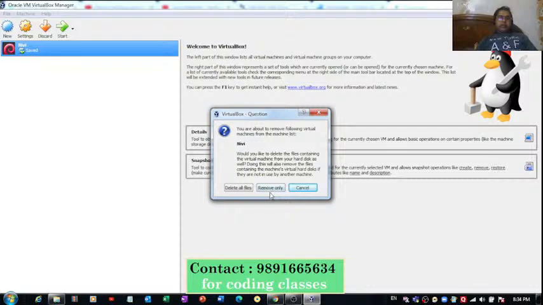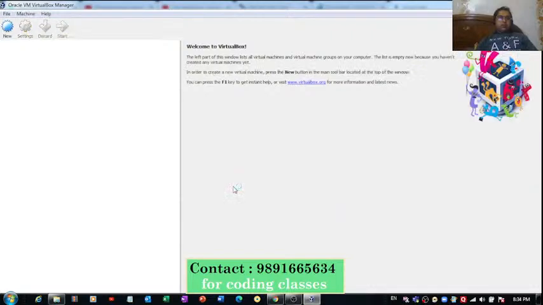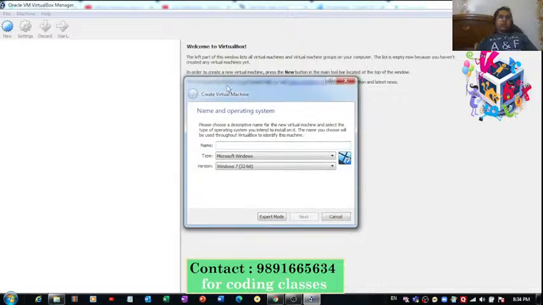I am removing it for now. Okay, I'm deleting all the files also. So that is the view you are going to get when you open your VirtualBox for the first time. Now it's time for us to set it up so that we can install the Kali Linux virtual environment. For that you can hit this new button, and that's the window you're going to see.